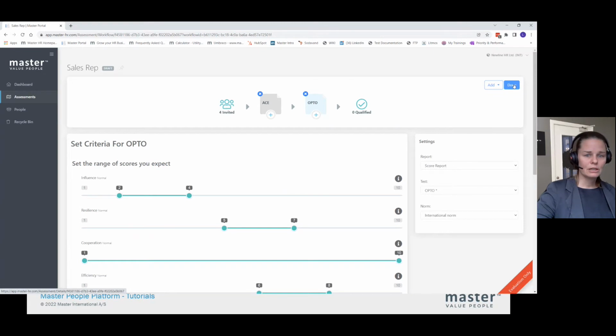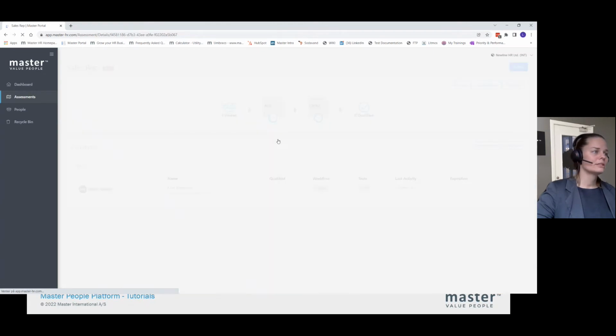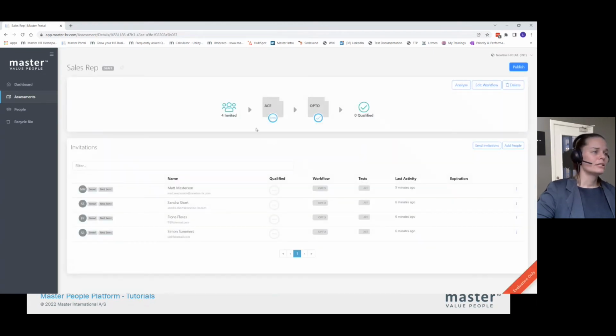Then I press done. And now I've set the criteria on ACE and Opto, and I can see that by this little mark down here, change in color. And the match percentage of 100% is shown on ACE. And as you have just seen, there is no match percentage on Opto.